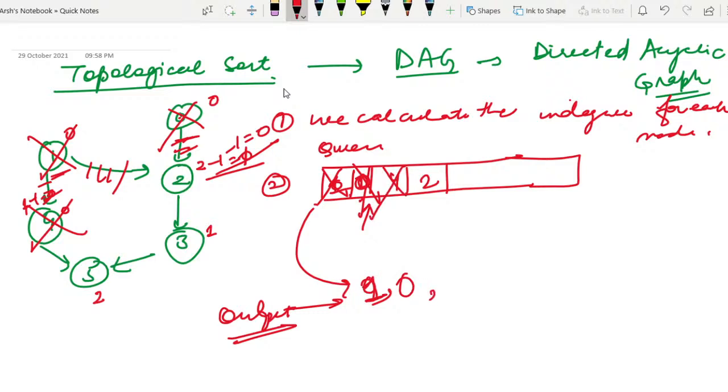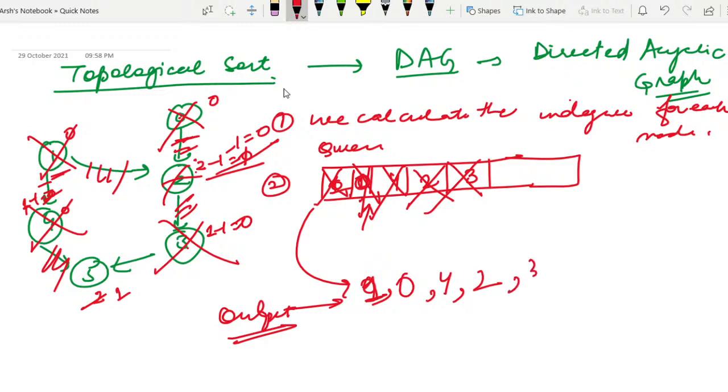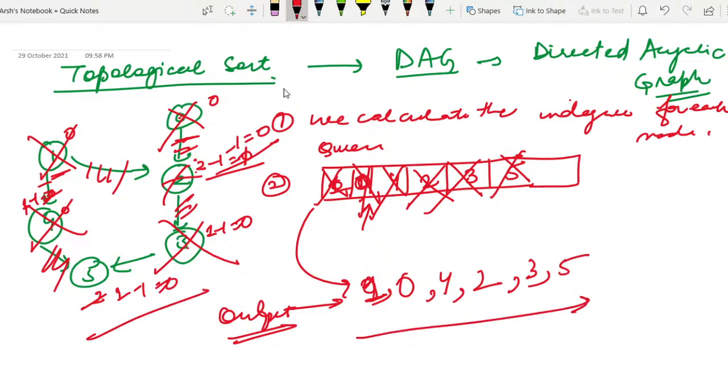I'll remove 4, I'll print 4, I'll remove this dependency, in degree becomes 1, and now I have 2, I'll remove 2. Once I remove 2, this dependency is reduced. I'll print 2 here, 1 minus 1 is equal to 0. So 3 is here. Now again 3 will be added to this. As soon as 3 is added to this, now I remove 3. 3 is deleted from here, will print 3 here, and now 5 will be deleted, in degree becomes 0, will print 5. So this is basically the topological sort of the given graph.